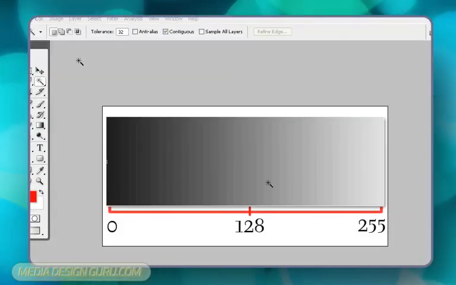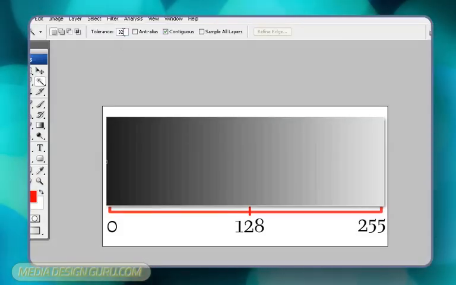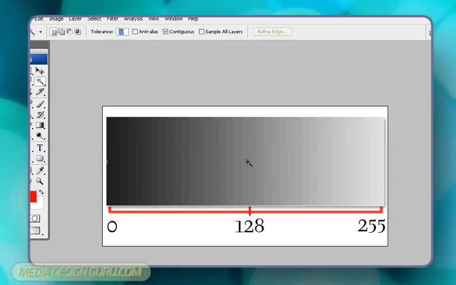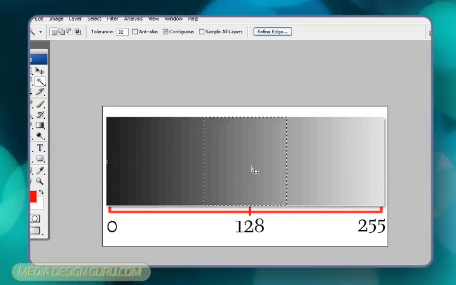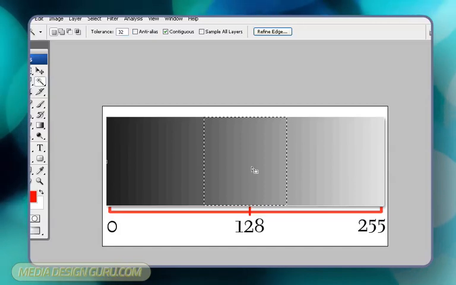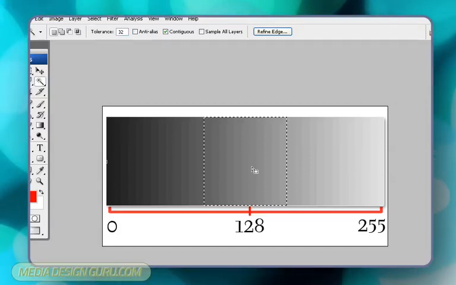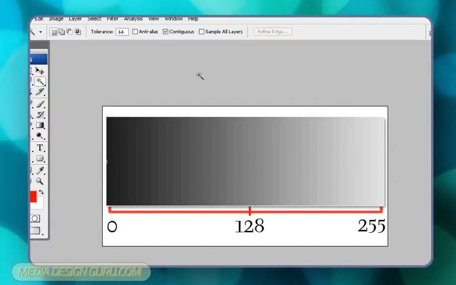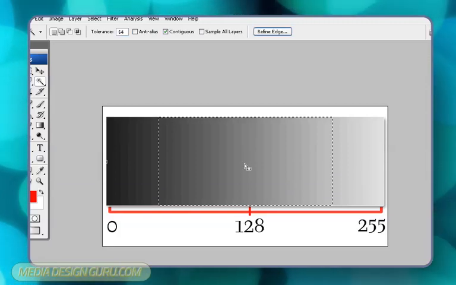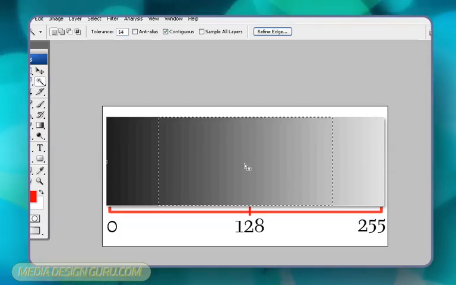Computers measure color by number. So when we have 32 in the tolerance up here and we come down and select the color, it will choose 32 color values brighter and 32 color values darker. If we change it to 64 and we select again, it would choose 64 color values brighter and 64 color values darker.